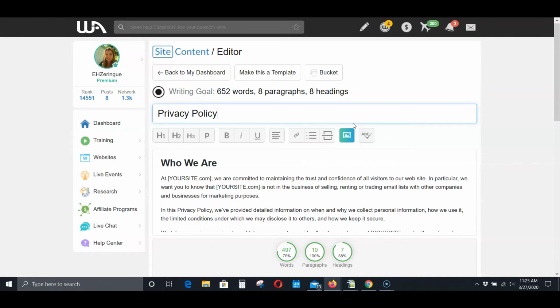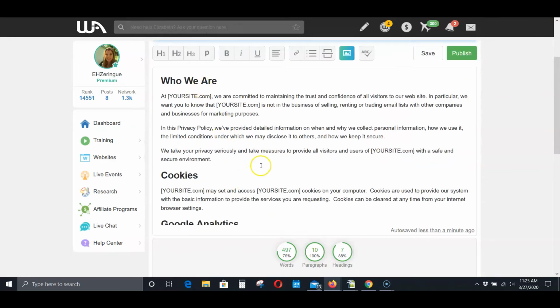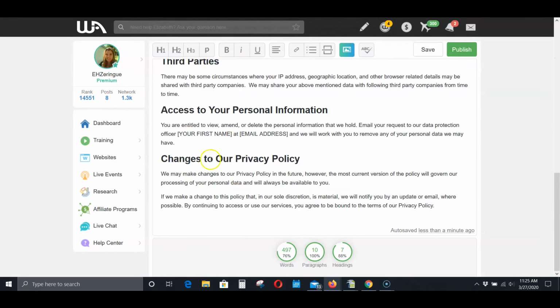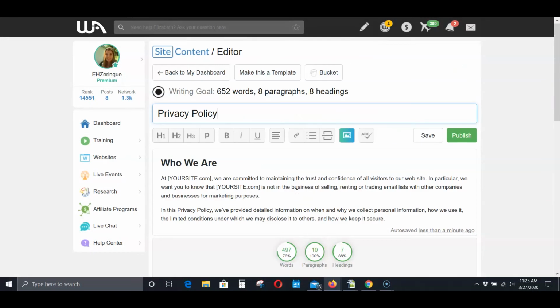The title here can be just privacy policy because that's what it is. And as you can see, it already is filled in for you. They've got everything you need to know, everything you need to put in your privacy policy right there. The only thing that you need to do is here where it says in the brackets yoursite.com, obviously you need to change it to whatever your site domain name is.